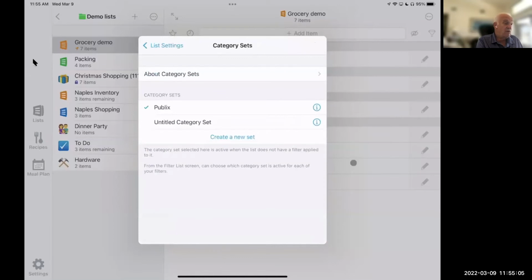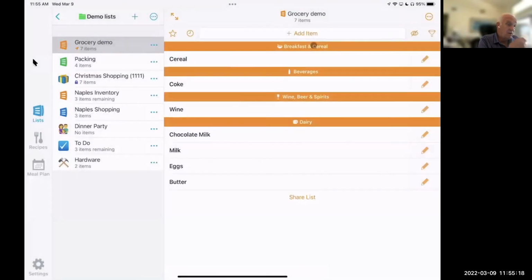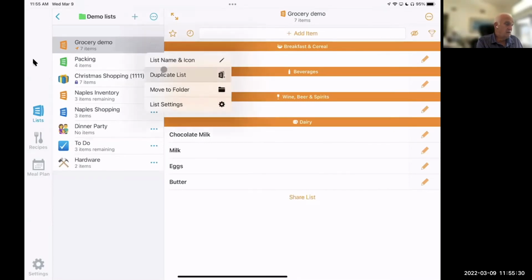So now I'm back in the Publix list again. That was sort of on the high end, a little bit geeky, but it's kind of nice to know you're able to do that. Go back to my list settings and done. So now, okay, now I'm back in Publix and no, am I? No, I'm not. I did a cancel. Let's go back in it again.